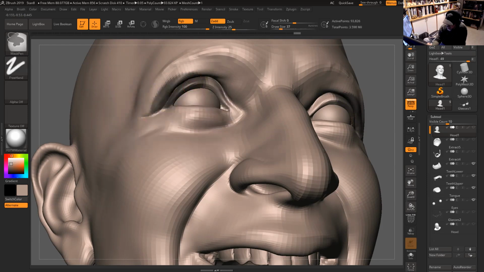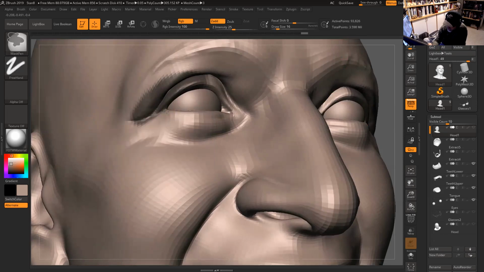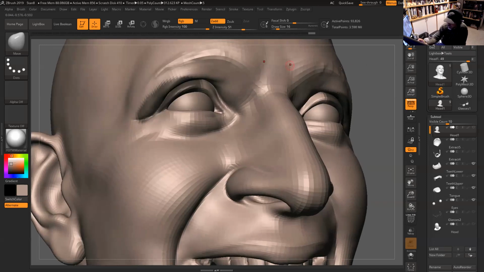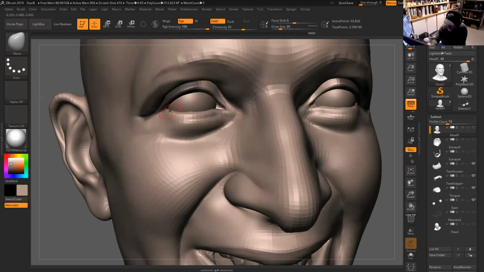A lot of stuff here is gonna be basic, so if you know ZBrush, you're not gonna pay too much attention to what I'm saying, but some people in the audience might have a little bit less experience with it. So let's start with that. As you remember, I'm working symmetrically at all times at this point.